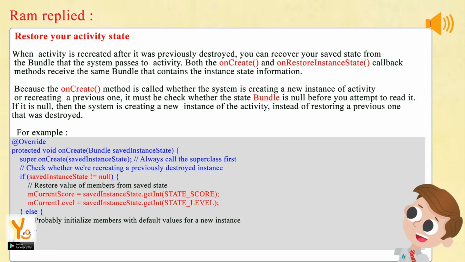Restore your activity state. When your activity is recreated after it was previously destroyed, you can recover your saved state from the bundle that the system passes to your activity. Both the onCreate and onRestoreInstanceState callback methods receive the same bundle that contains the instance state information.